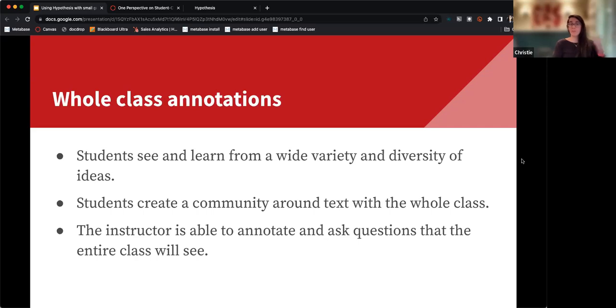It can be beneficial for some things because students will see and learn from a wide variety of perspectives. You have more perspectives with the more people that are adding annotations to a document. They can create community with their entire class. And then the instructor can answer questions in the annotations and the whole class can see those responses. So that's a benefit as well. If one student has a question that is very common amongst the rest of the class, that can be addressed in a venue where everyone will see the answer.